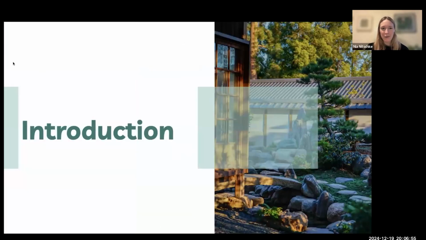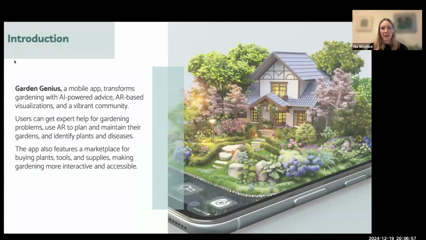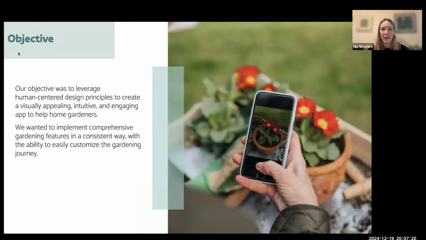So to start with an overview, our project was Garden Genius. This is an app that uses both AI and AR to create garden designs for home gardeners. It's a place where users can go to get expert help for their gardens, and they can also talk to one another in a community setting. And this is really for all levels of home gardeners in one comprehensive app.